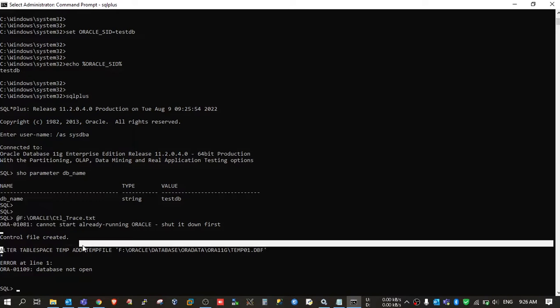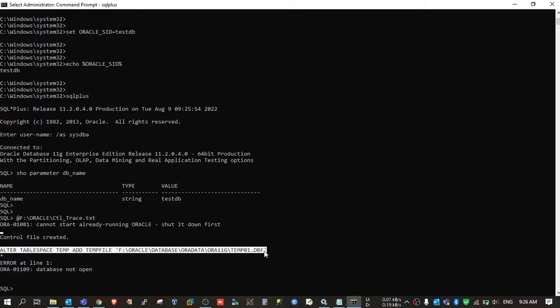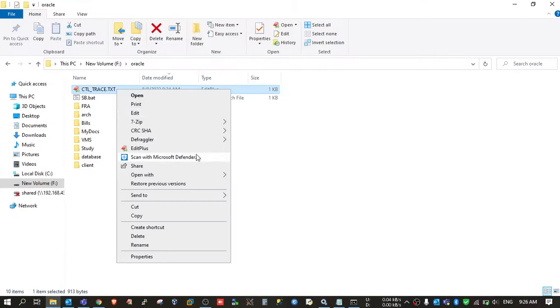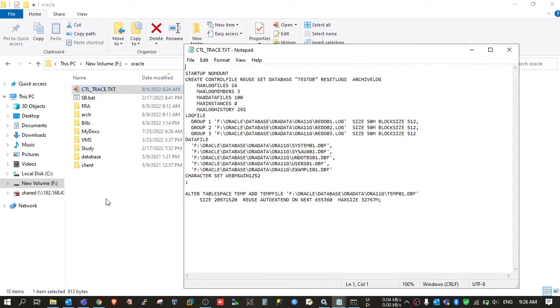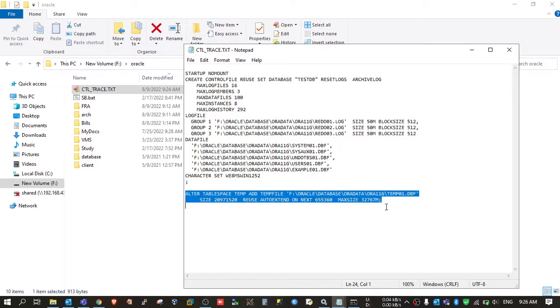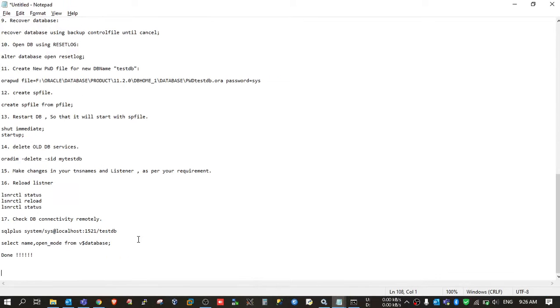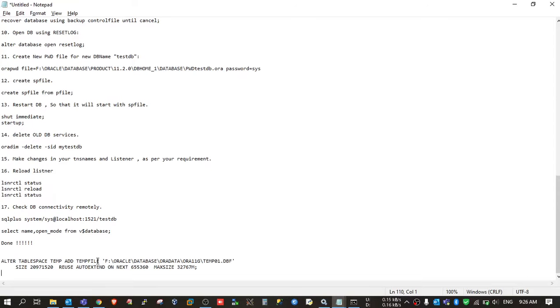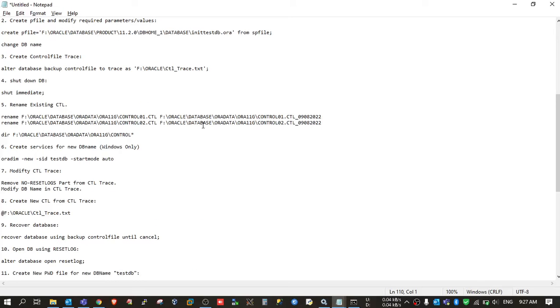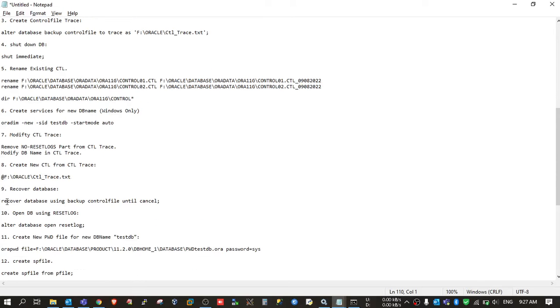I will copy this command, or I will go here, copy this command and paste it in the last, so that in the last we will create this temporary tablespace. Okay, so our control file is created. Now we need to recover our database using this command.